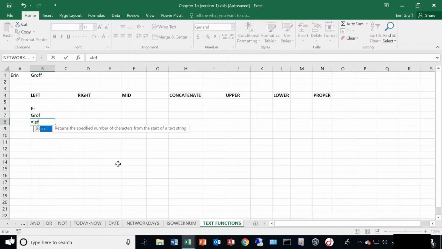Another example, equals left. Maybe I actually had the text inside of the function. Remember, when you're using text inside of a function argument, you need to indicate that by double quotation marks. So maybe we had the text of, let's say, Jessica. Inside double quotes, move to the second argument and indicate number of characters. We'll do 4, ending parentheses. So you can see this takes the first 4 characters, JESS. Right, so that is your left function.